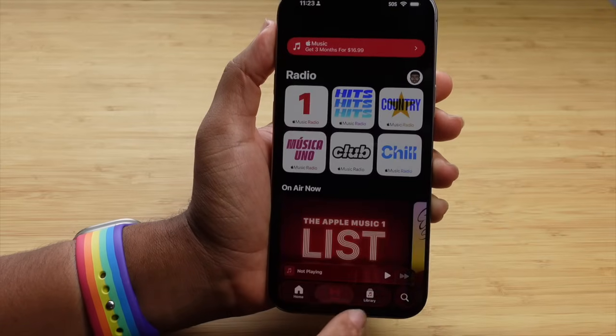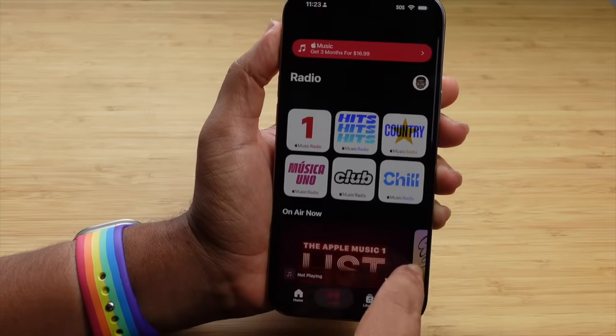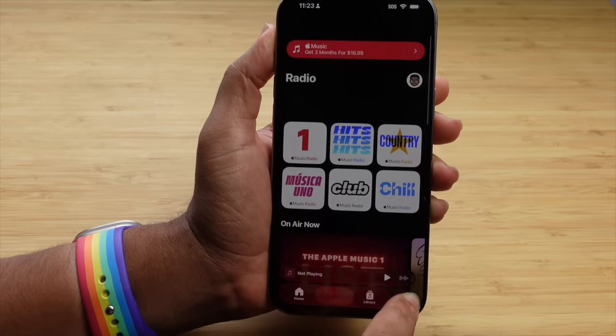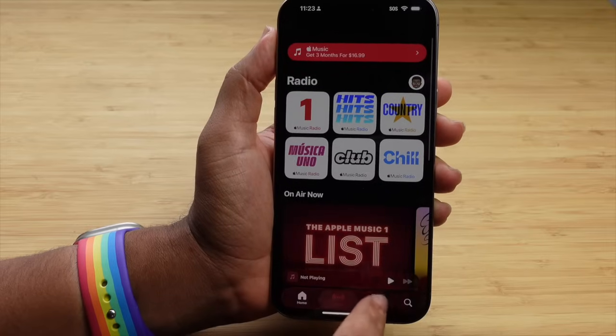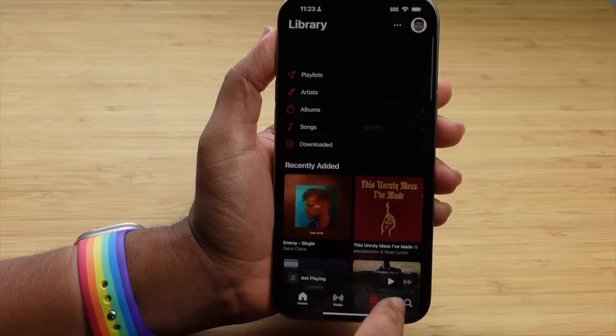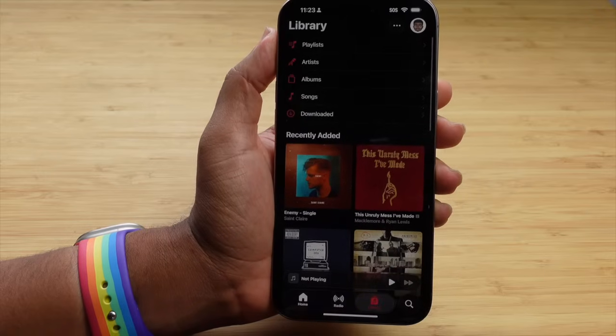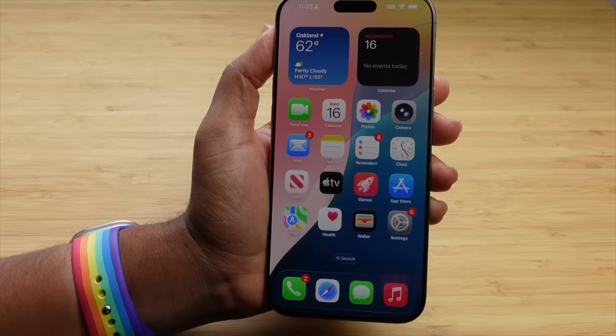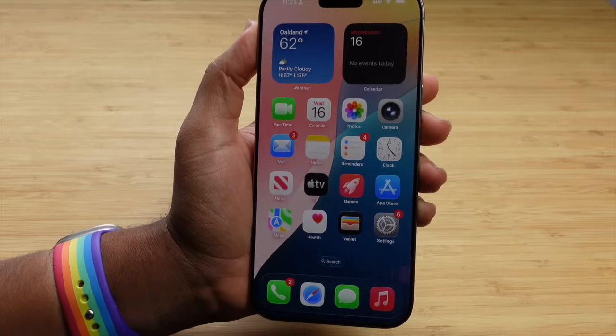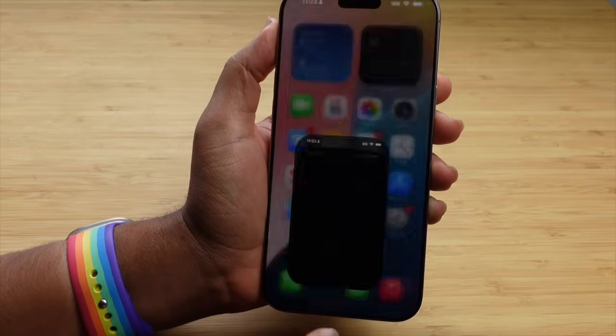So you can move over to radio, you can scroll down, you can see the list there is behind the liquid glass, and you can kind of still see it. You can go to library and you can scroll and you can see some of the album artwork behind the glass there. So no matter what app you're in, especially all the default apps, they're going to have this liquid glass appeal to it.